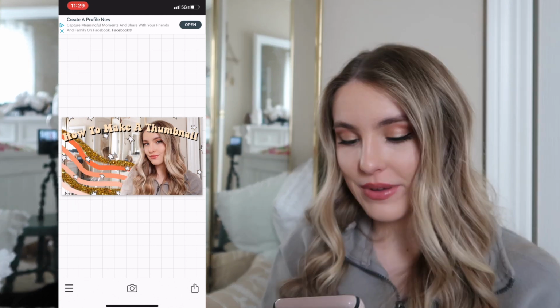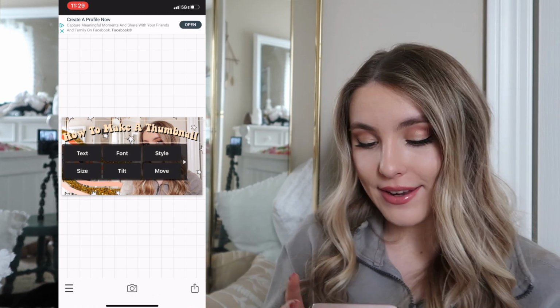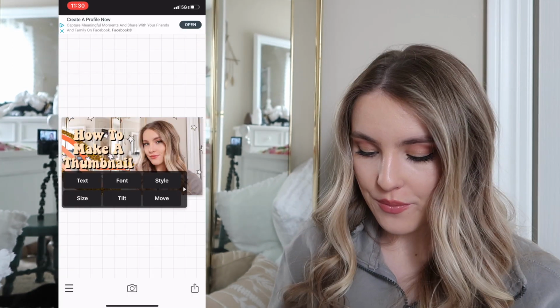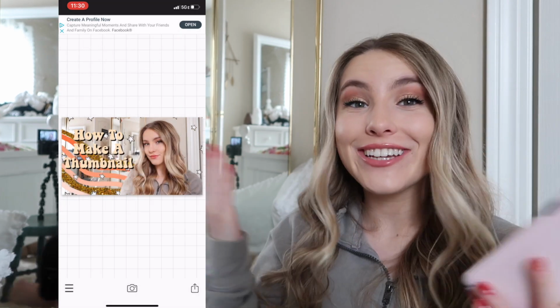But I don't want mine curvy because I have this little thing going on. I don't want it on my head. So I'm just gonna go back to what I wanted. So I'm just gonna type it again. And boom. You're gonna click the little save button at the bottom, save as PNG. And now it's in your camera roll.